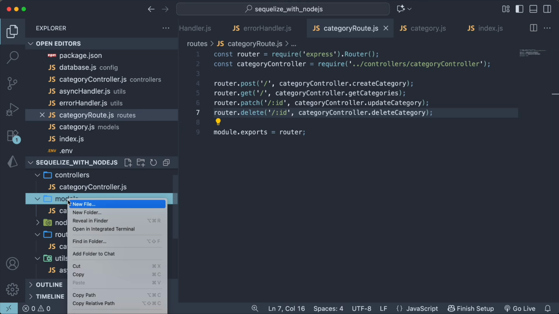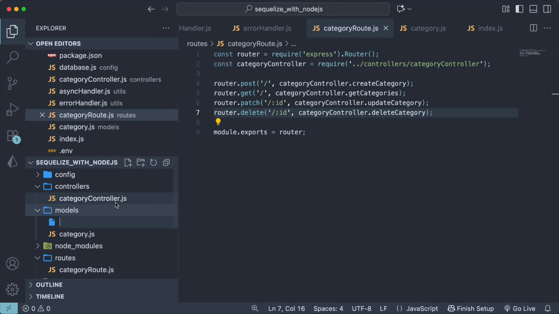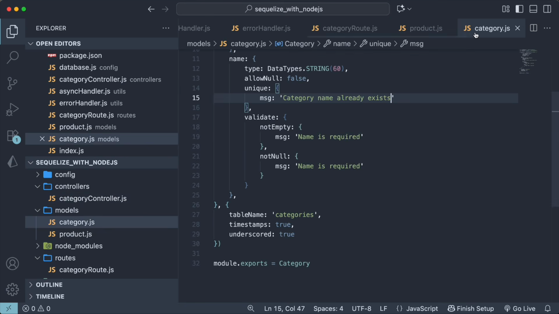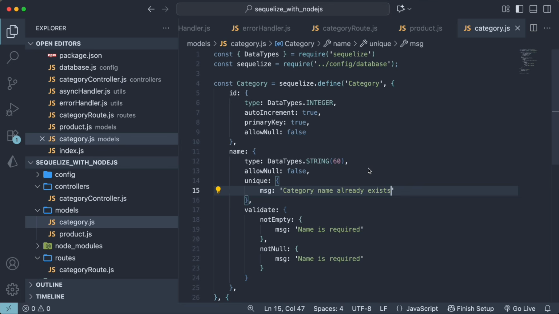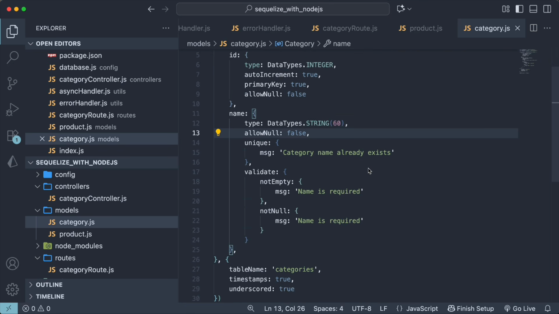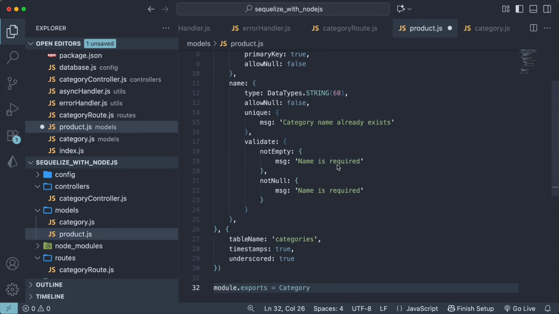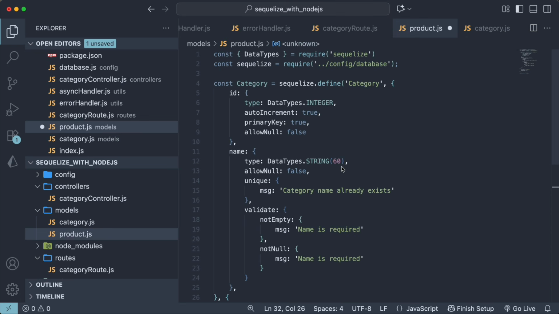So I'll create a new file here, called product.js. And inside this file, we'll define the product model just like we defined the category model here. We'll just add more fields. So what I'll do here is copy the entire category model definition and paste it inside the product model file, just so we can save some time here.